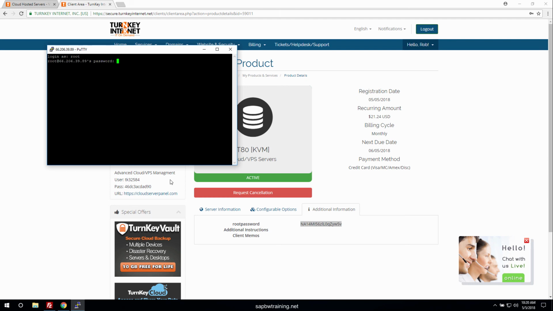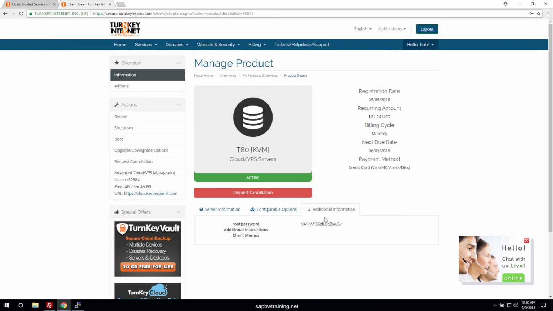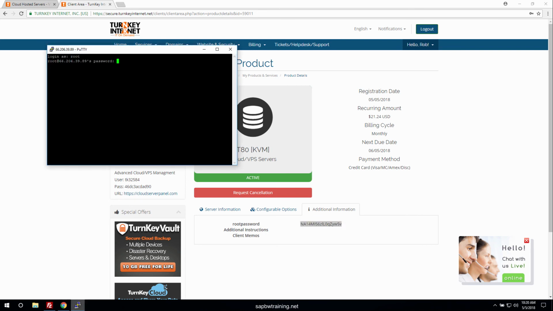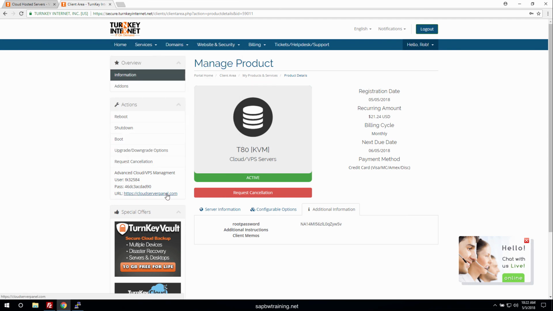The password can be found within the additional information tab. So you can copy that in and paste it, but sometimes it doesn't work when you paste it in, so I'm just going to manually type it. If for any reason your password is not working, you can come down here where it says Cloud Server Panel and log in using these credentials. So currently mine's not letting me in, so I'll need to reset my root password.